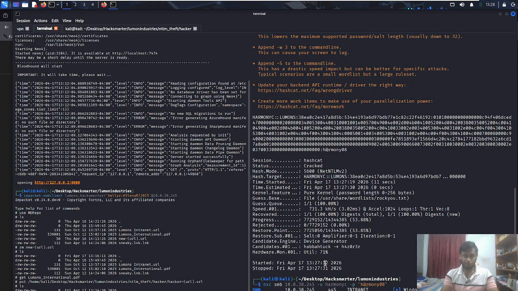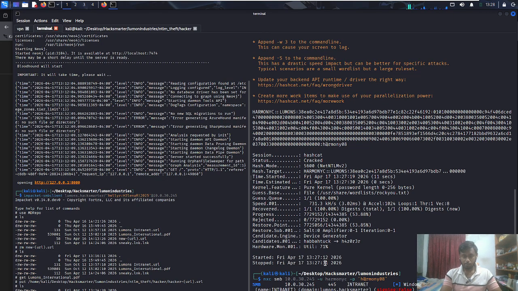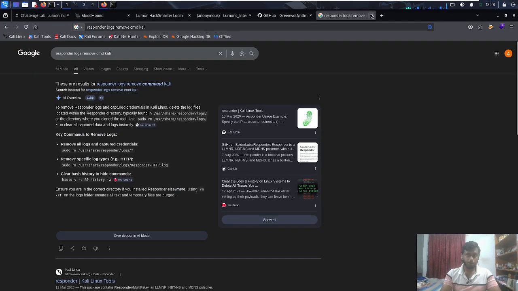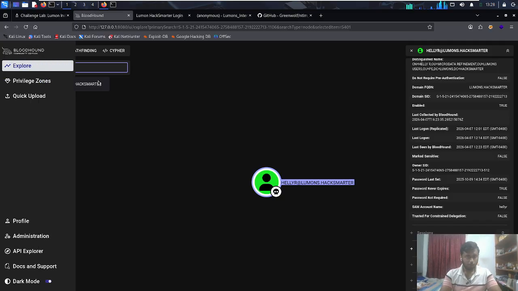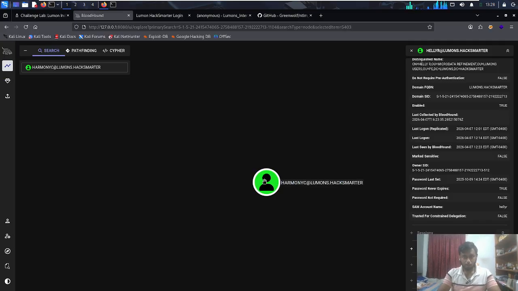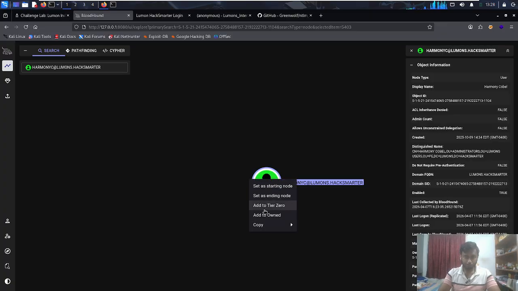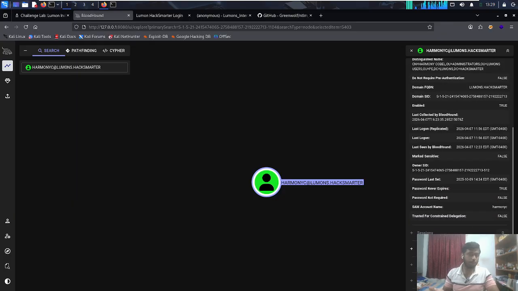Then we will see if this user has any more interesting permission to any of the shares. Meanwhile, I'll let this run, and we'll go over to BloodHound, and we'll mark that user, Harmony C, as owned. Yeah. So now we have marked this user as owned, and we'll see if this is a member of any interesting groups, since we can see that this user does not have any outbound object control.